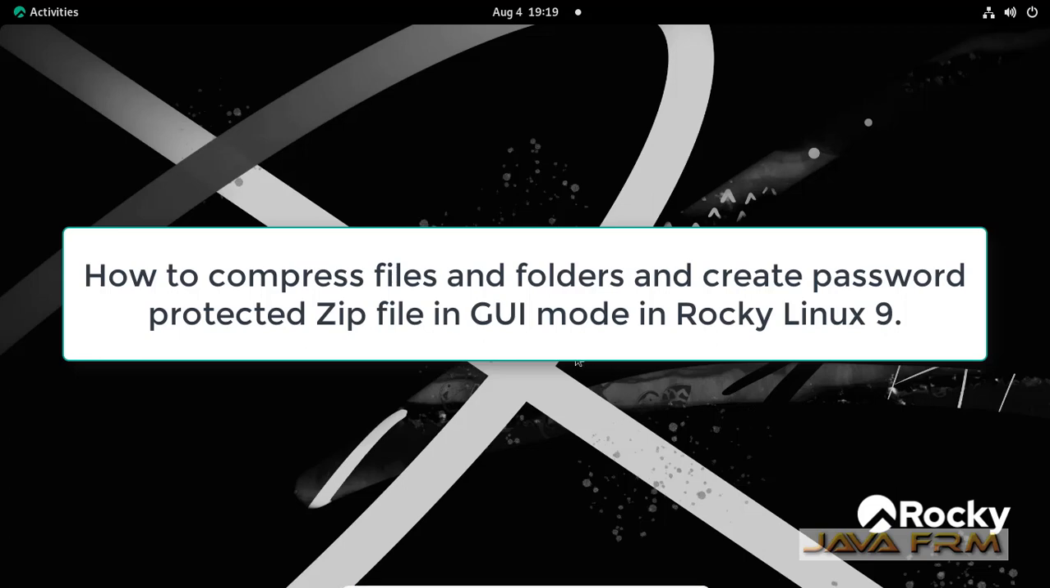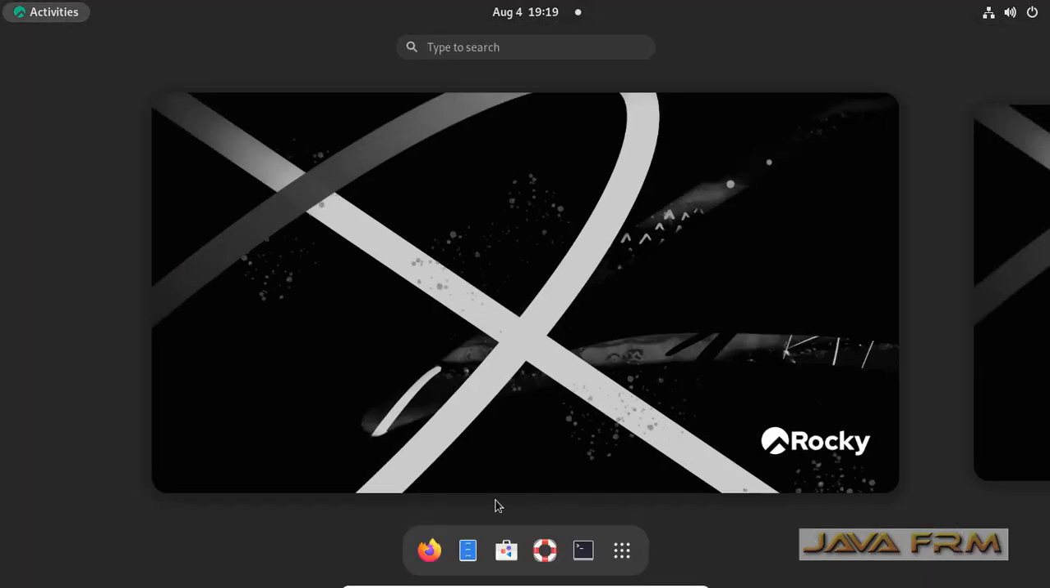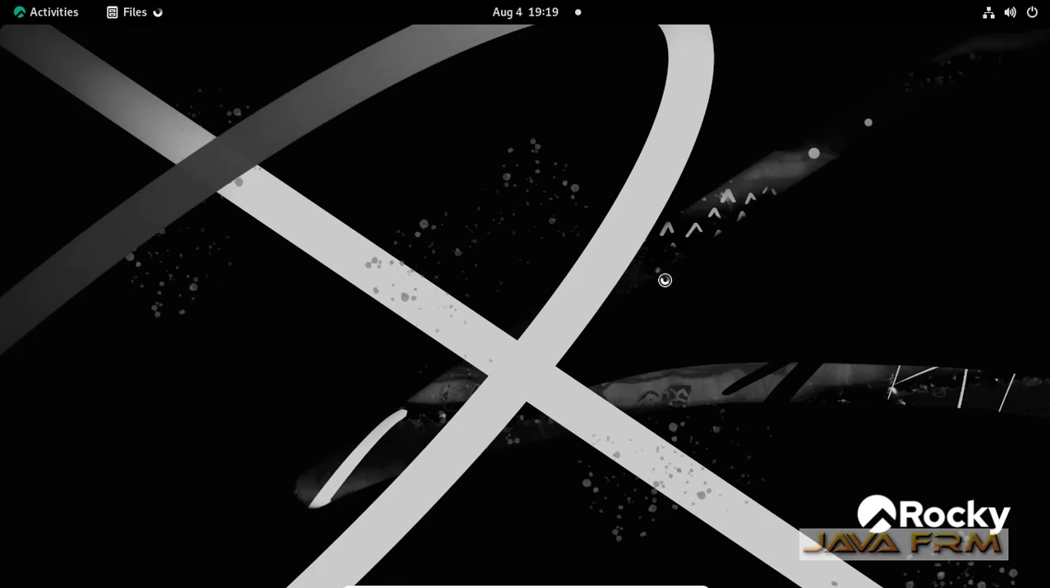Welcome to Java Forum. Now I am going to show you how to compress files and directories with a password in Rocky Linux 9 using GUI mode.